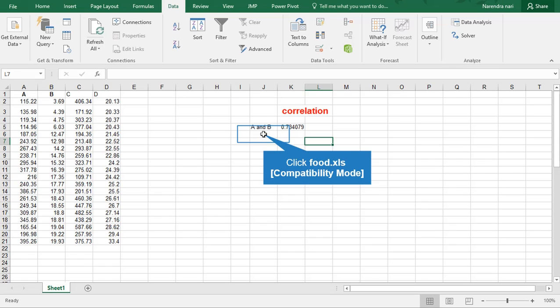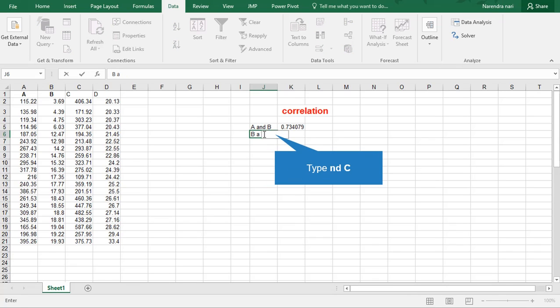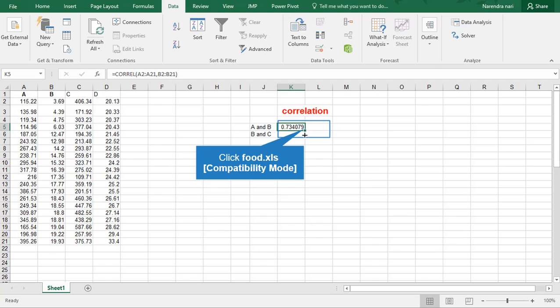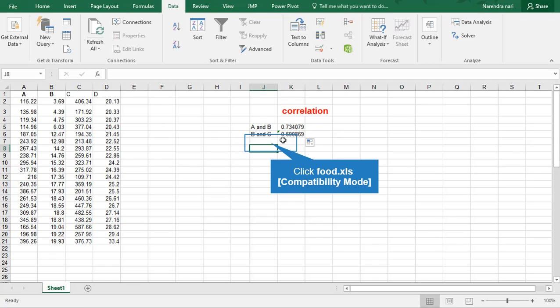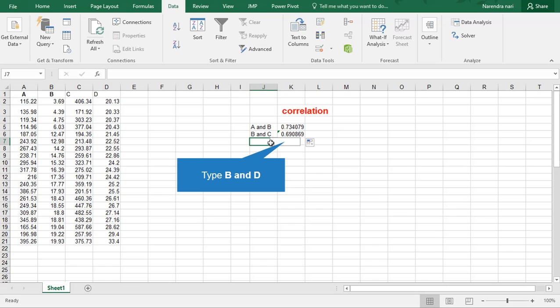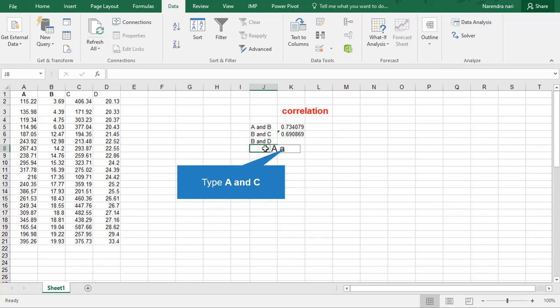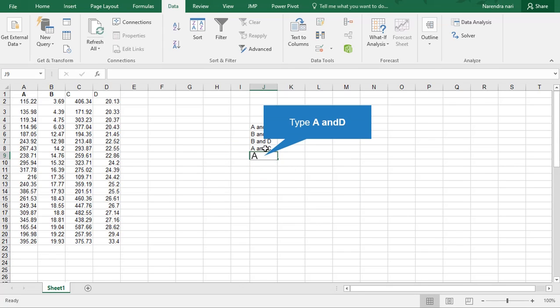In the same way we can calculate for B and C. For B and C we got 0.690869. In the same way you can calculate B and D also. Then we can calculate A and C, and then A and D.